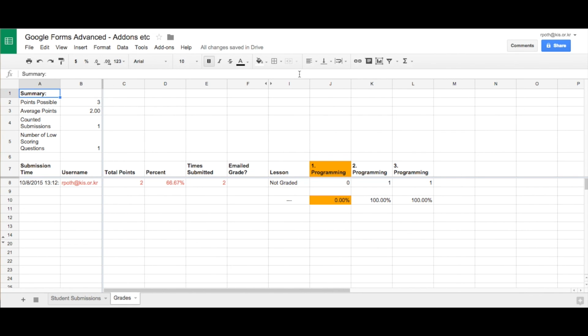In the next lesson, we're going to look at how we can use another script to automatically send an email out every time a form is submitted.